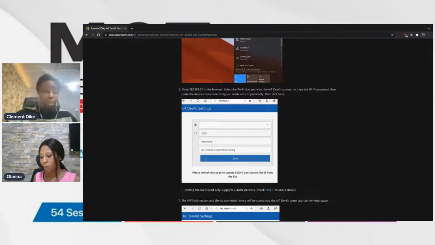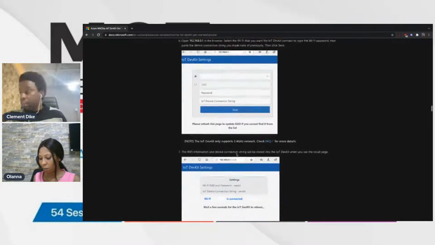Yes. So one important thing to note is the IoT device connection string. Once you want to tell the device to connect to a network, you have the option of including the link to your IoT hub, like the connection string of the device that you registered on IoT hub. So once you put it here and just reset the device, or you click on save, the device resets, and then the next thing is that it starts pushing temperature and humidity data to the IoT hub. So I did all this.